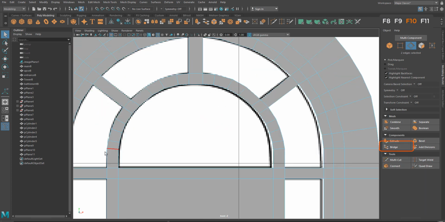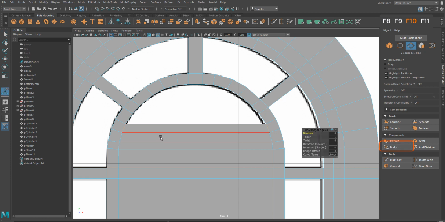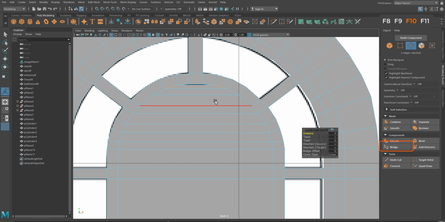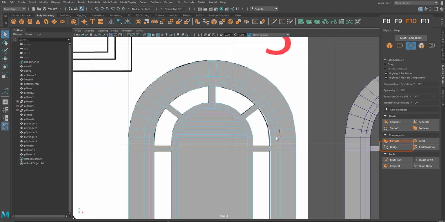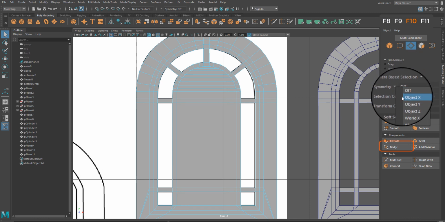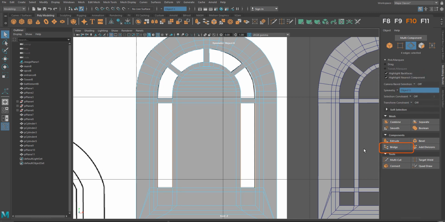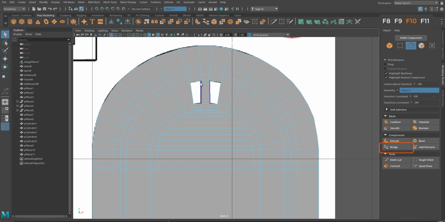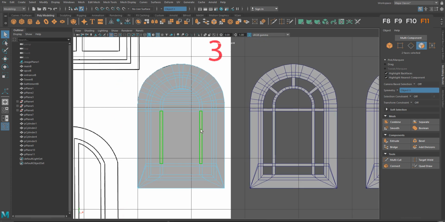To create glass panels, use the bridge tool and close openings in one of the copies that you made. Delete frame mesh.